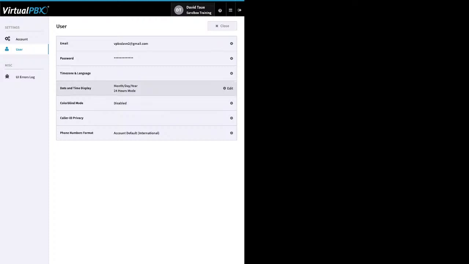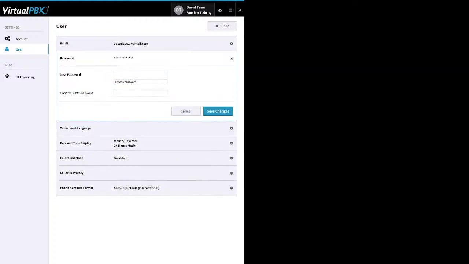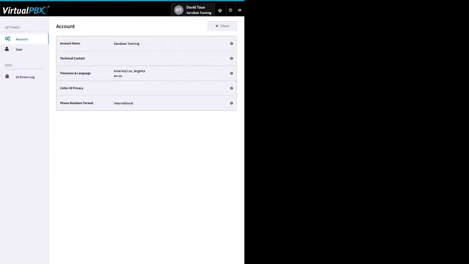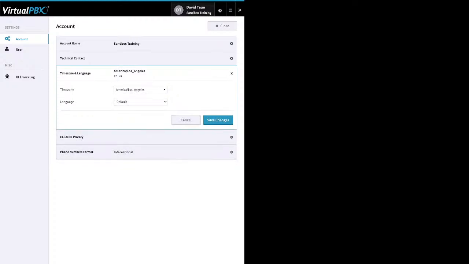So this is where you would want to change your own password, for instance. I click over here, and then I can type in a new password. This is for my own personal user. The other thing, though, is under the account level here, since I'm a system admin, you could also go here, for instance, and change your time zone for your company.